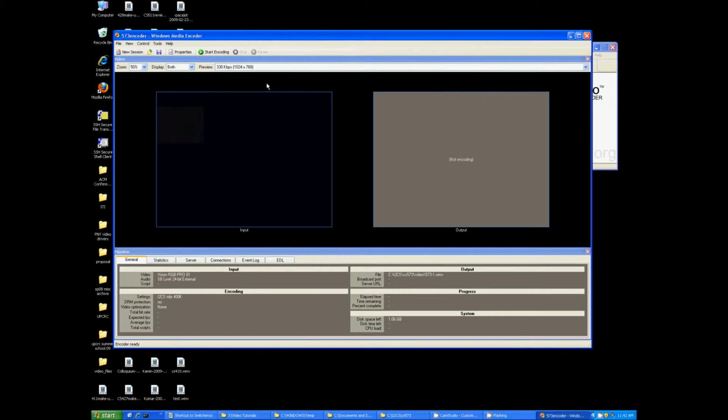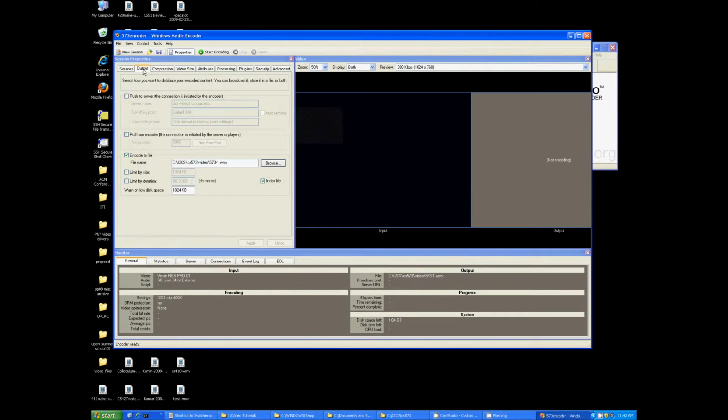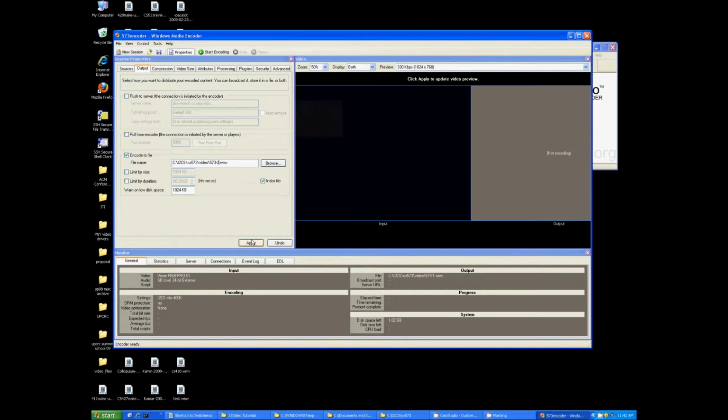The next step is you will need to change the name of the file for the next lecture. To do that, click on Properties, then the Output tab, and then change the number here. In the file name, the first number is the course number. In this case, it's 573. The second number, in this case 1, is the lecture number. For the next lecture, we're going to change that 1 to a 2.